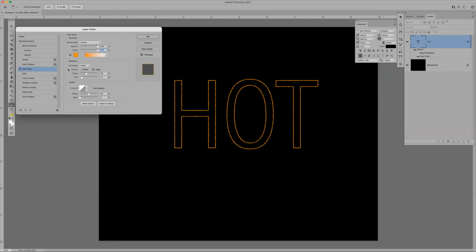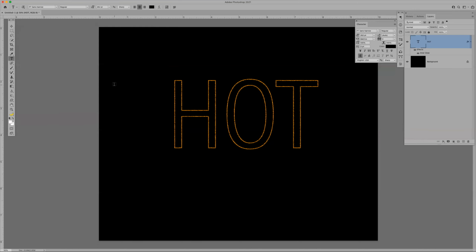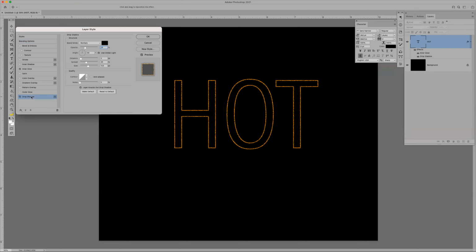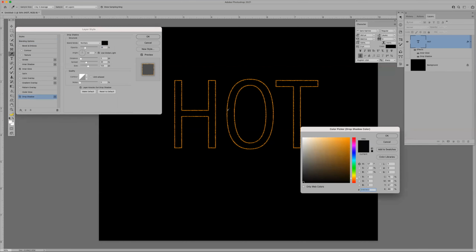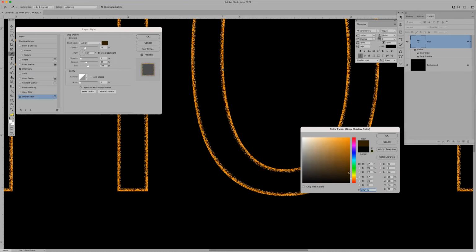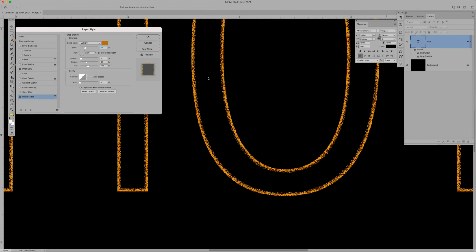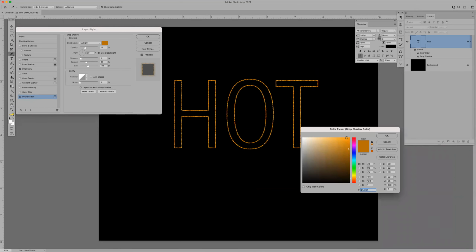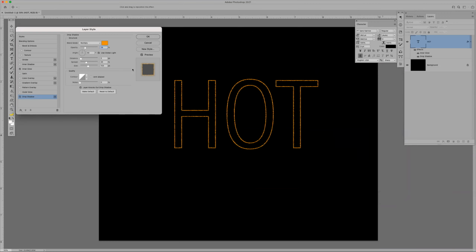I mean, I just enjoy playing. And so now you make hot, and if you want to do something else to it, you can open it back up again, hit your drop shadow, change your drop shadow color to the orange. You can click on the orange, click OK. So you got a little bit less of the, let's go back up a little bit brighter.